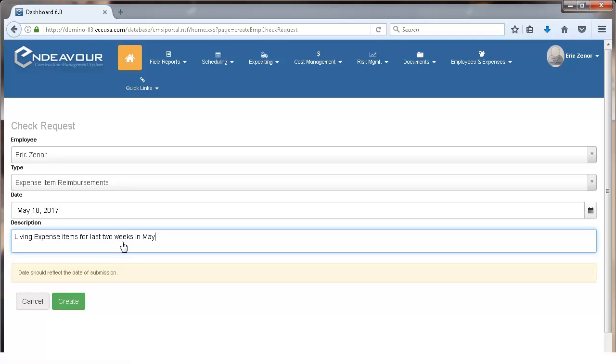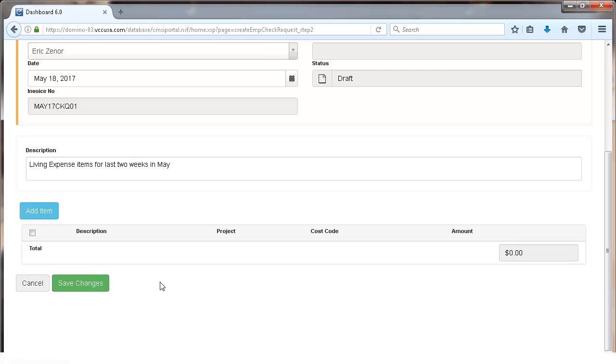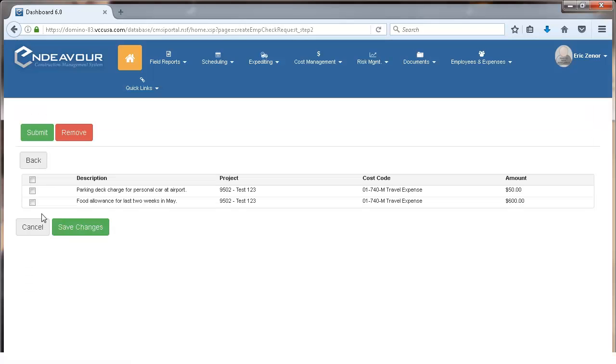As before, create an appropriate description for the check request, then click Create. We must now add the previously created expense items to our request. To start, click Add Item, then select each of the expense items you would like this expense check to cover. Once you have selected all of the appropriate items, you must click Add Selected Items to add the items to the request. Clicking Save Changes will not add the items, so be careful to always click Add Selected Items.